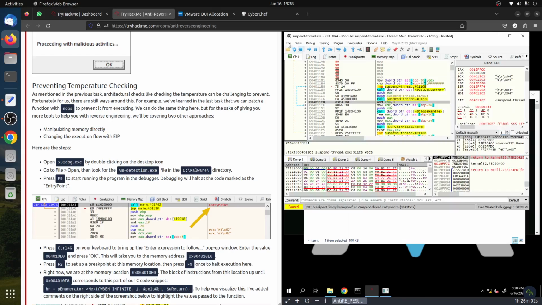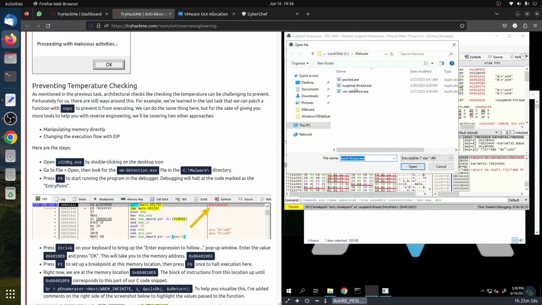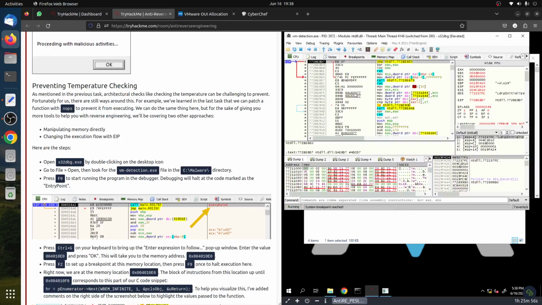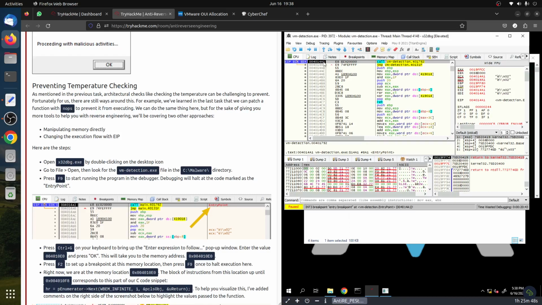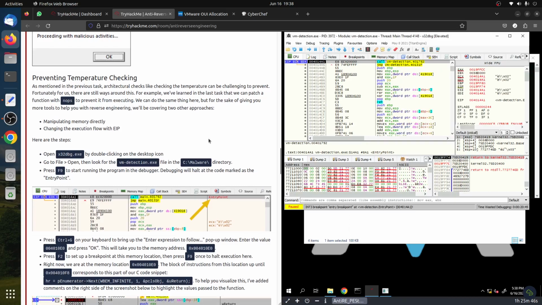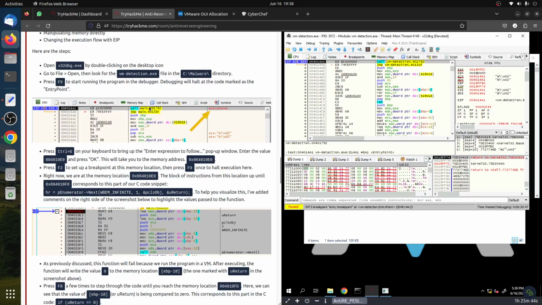Let's try. Now we open a new one, which is the VM detection one we started. Okay, now we have that. As usual, you can run it. F9, you get the starting point. That's 41A1. That's the VM detection. You detect it there. Press OK.